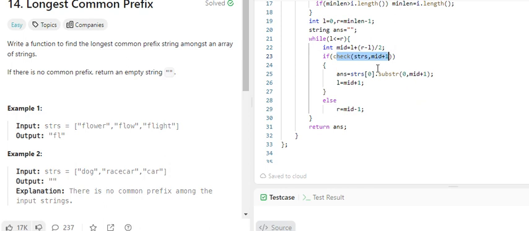If this is successful, then the answer will be updated with that substring and the left index will be updated. Otherwise, if it is unsuccessful, then the right index will be updated. Accordingly, when the algorithm terminates, the answer will have the actual substring which is present in all. So this returns the answer.